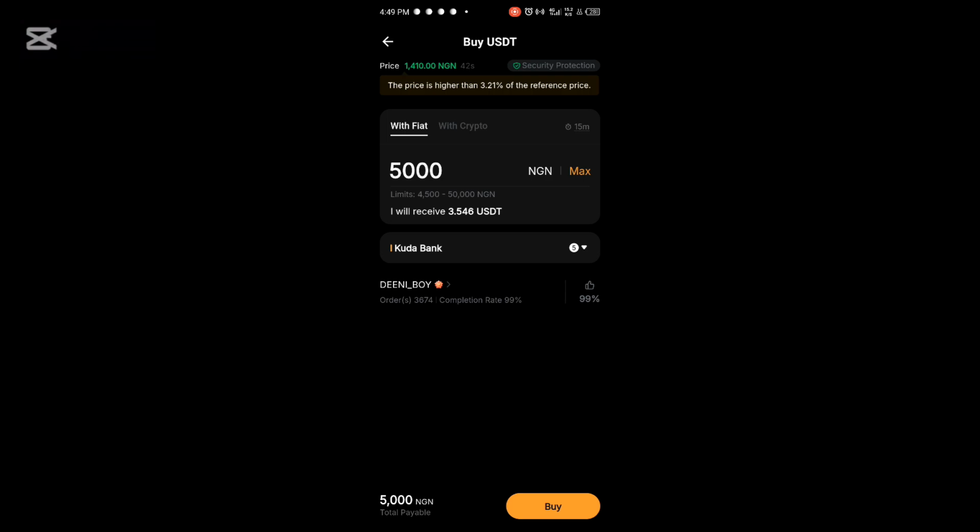Once you click on buy, you have opened an order. After this, I click on buy. The person is taking Kuda Bank, right? Everything is set. Then I look at it. Is it what I want? Yes, it's what I want. I click on buy. Once I click this order, the trade will be opened between me and that man or boy or girl, anyone it is. The trade will be opened.